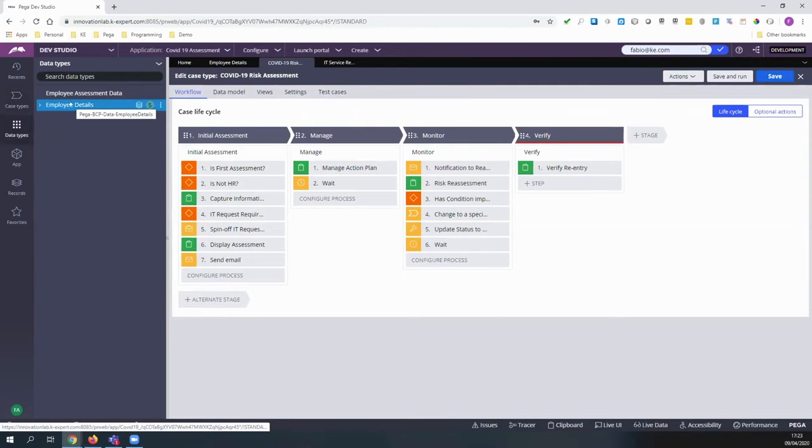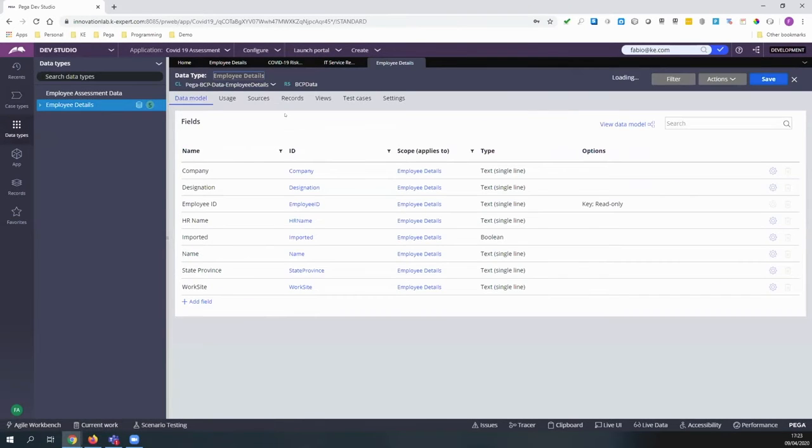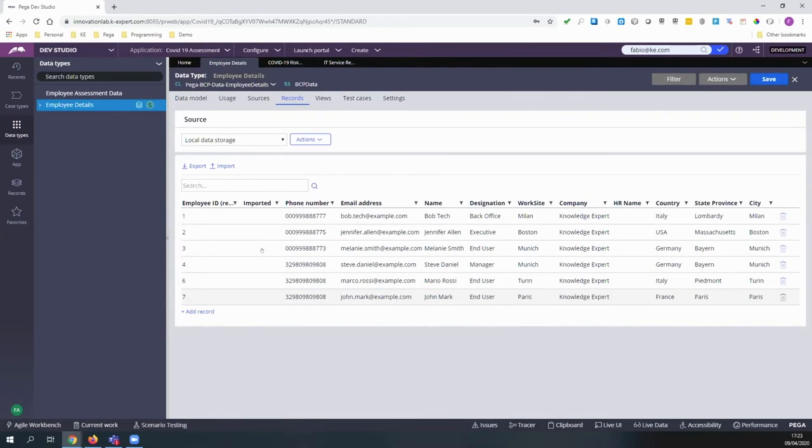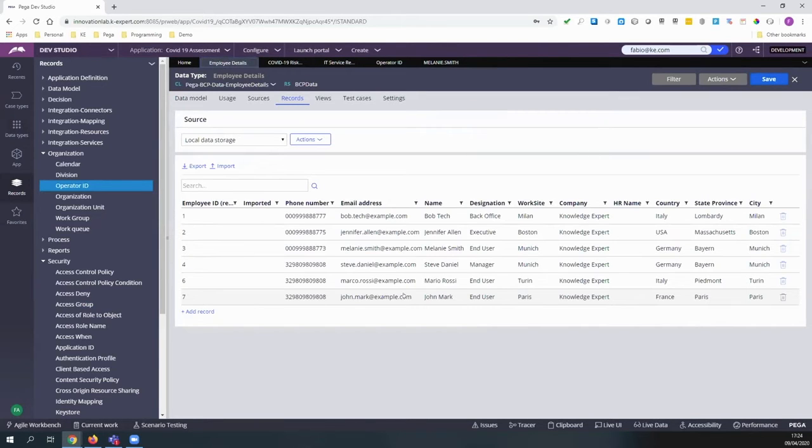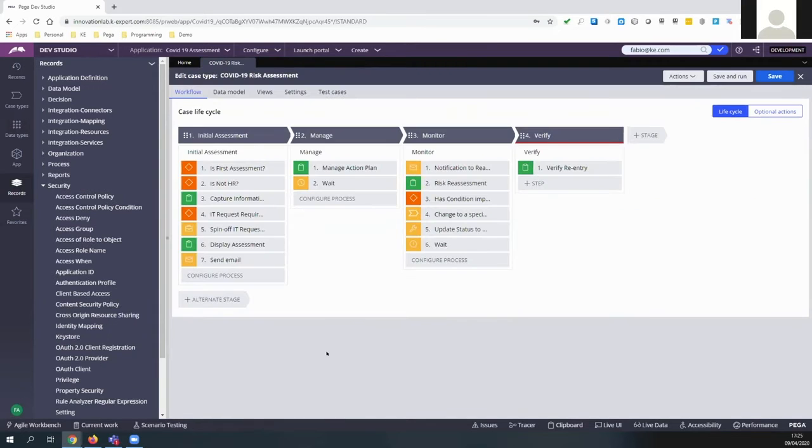The data type that we use here, for example, is employee details. The system uses the email of the operator ID, and in the employee details table, the system checks against the email address listed in the operator ID, and then gets information about the user that has to be tested. This is a great accelerator, and we thank Pega for that.